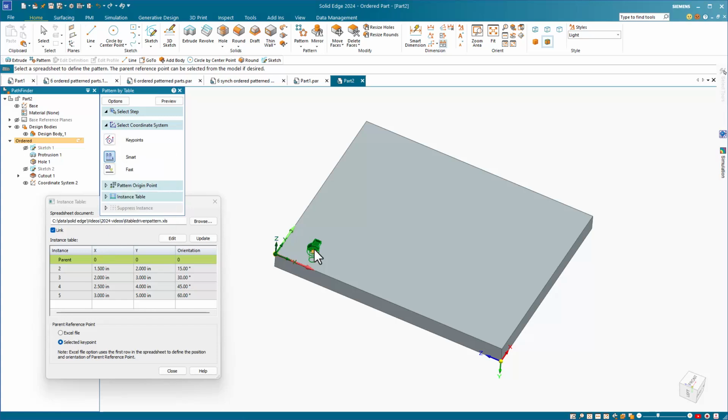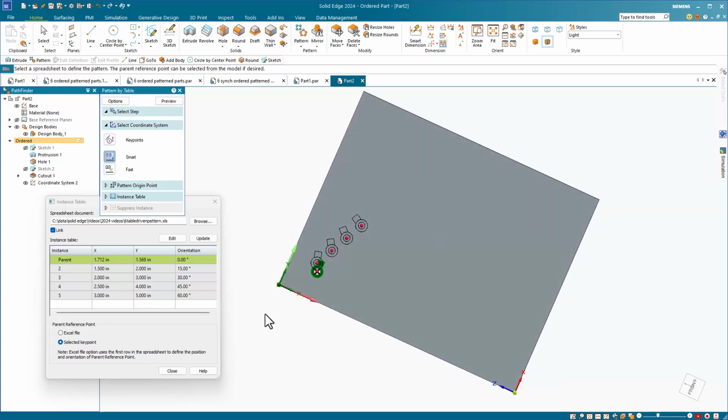Once you get all of the data entered in, save it and then browse to that location. Make sure it is linked, and Solid Edge will bring all of that information in and create your features. You can see how these features have each rotated slightly according to the angles established in the Excel file.